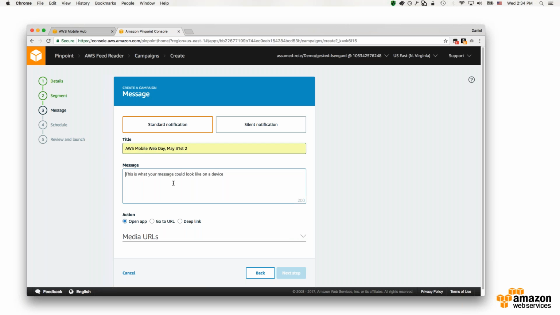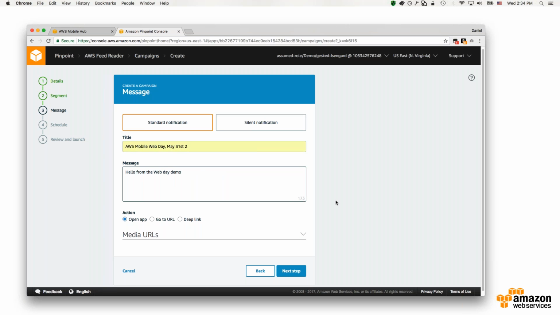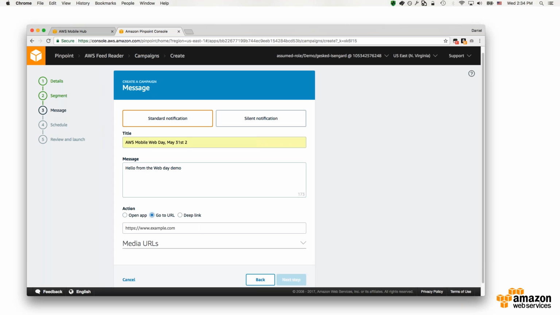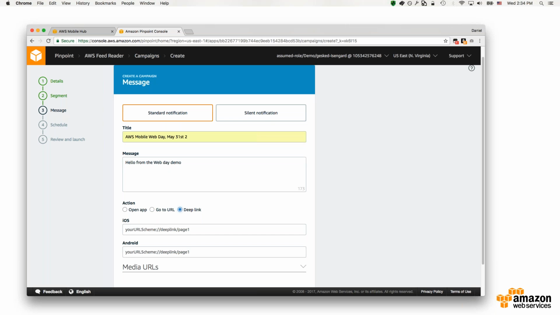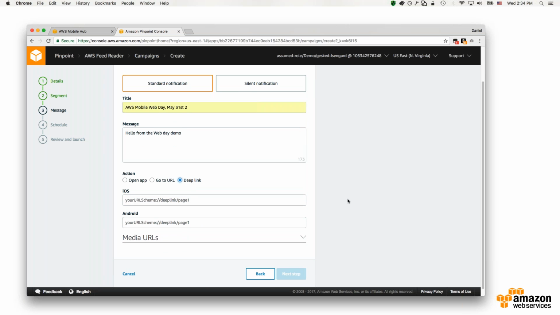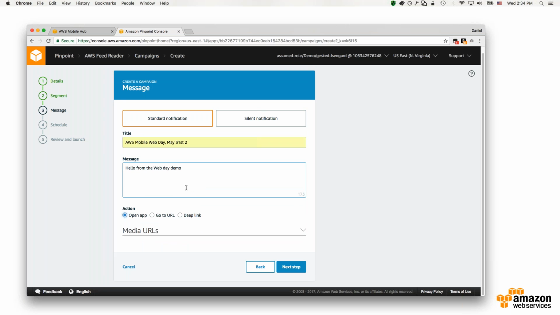We'll call this Mobile Web Day. Hello from the Web Day demo. So that's our message. And then we can decide what's the action that the device should perform when the notification is interacted with. Do we want to open an app? Do we want to open a URL? Or do we want to deep link into a specific screen? Let's say we just want to open the app.